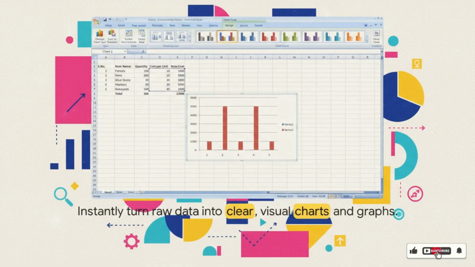And this is where it gets really cool. Once your numbers are all organized, you can turn them into visual charts and graphs with just a couple of clicks. This makes it so much easier to actually see trends, compare results, and show people what you found in a way that just makes sense.